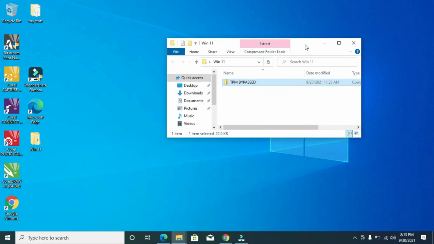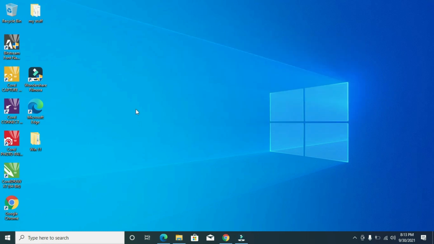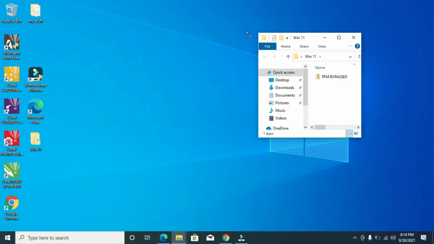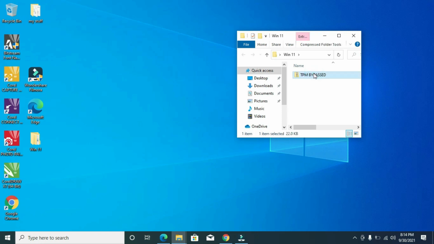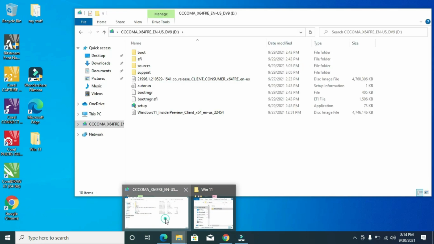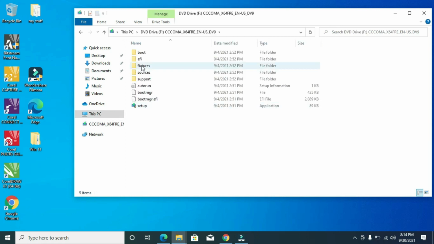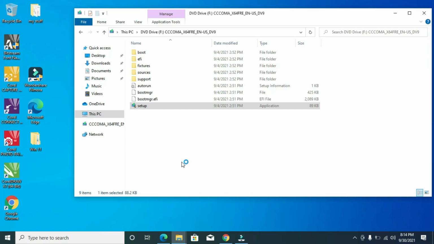As you can see, I have a folder on my desktop named Win 11. In this folder we only have the TPM bypass. This one will help us bypass the TPM control. Let me show you what it means. Right now I have the ISO for Windows 11. Let me mount the ISO. You can see the ISO is there. Let's start the installation so you have an idea of what I'm talking about.